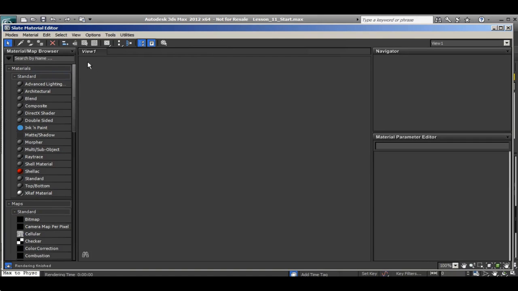We have our viewport of our materials where we can see the different materials that we're creating and all the different nodes that those are connected to. We have a navigator because we may have scenes with hundreds of different materials and we want to get to those very quickly, so we can switch to different points in our view by using our navigator. And then we have our material parameter editor where we can adjust the settings on our materials.